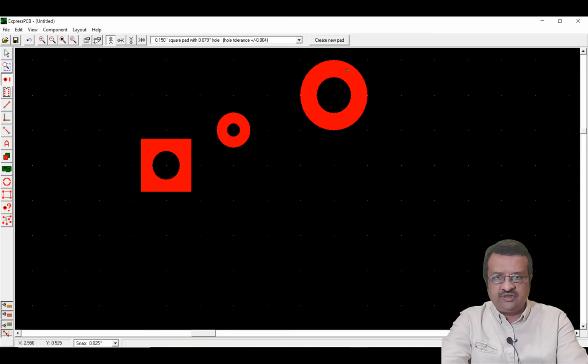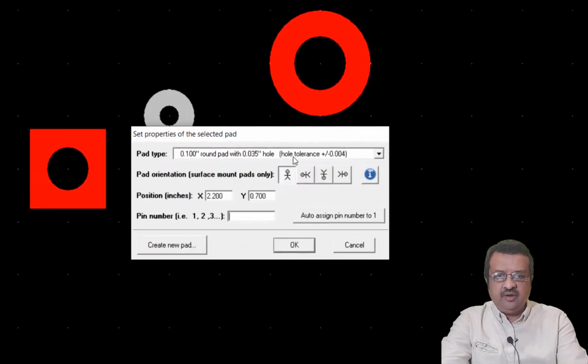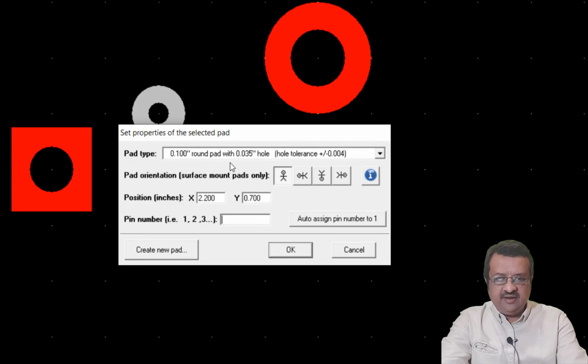These are the standard pads which are available. You can go through this menu and try to see the pads. Once you place a pad and find that the size is not correct, you can go to the properties of the pad and modify it through these properties. So the selected pad will be modified.